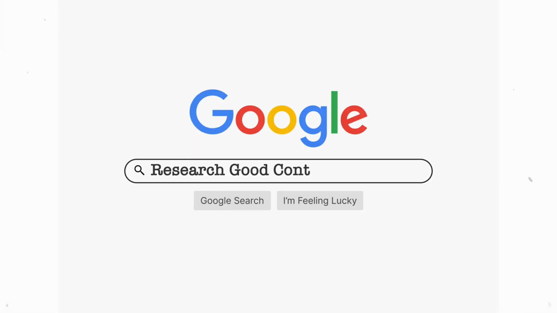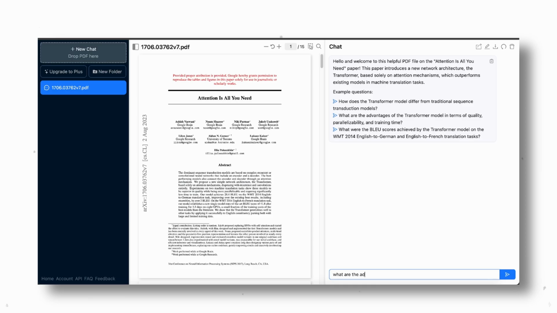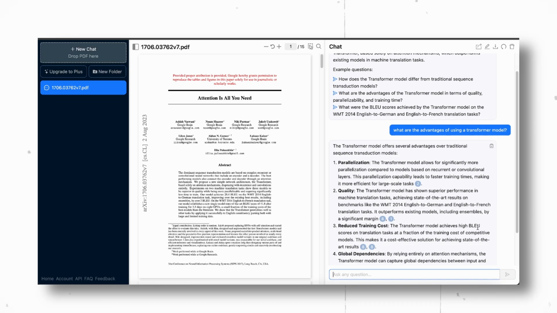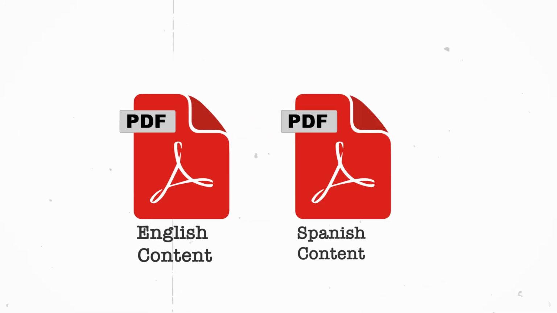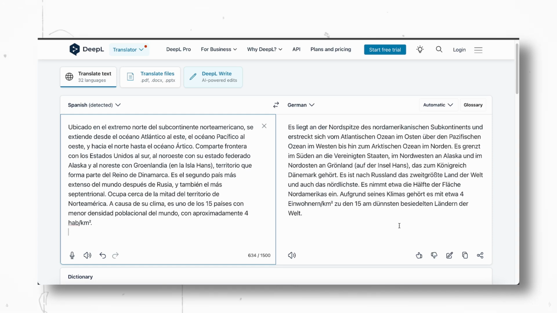If you want to research some really good content from an existing PDF, ChatPDF can make it really easy for you. Just upload the PDF and then you can ask any questions based on the info inside of it to get the exact detail that you want. But what if the PDF is in a different language? That's when you can use DeepL to translate it into any language with amazing accuracy.